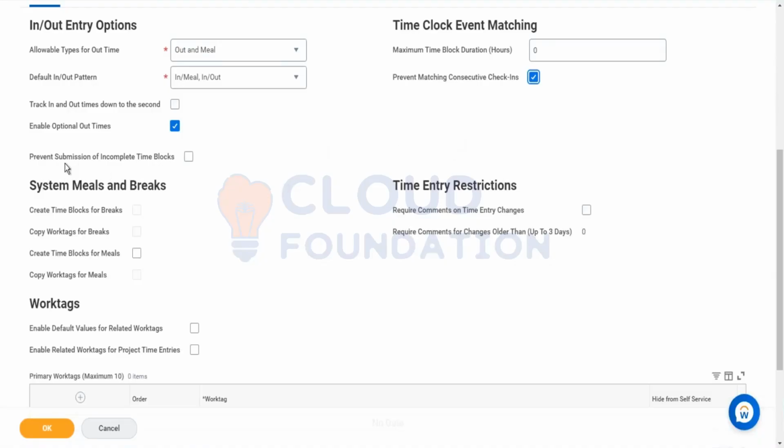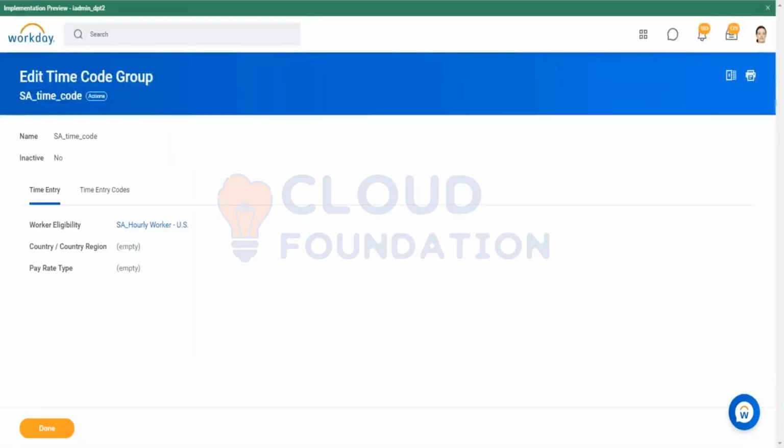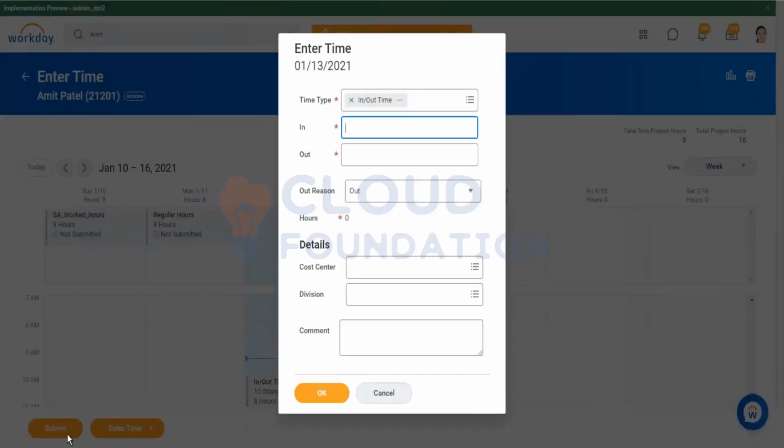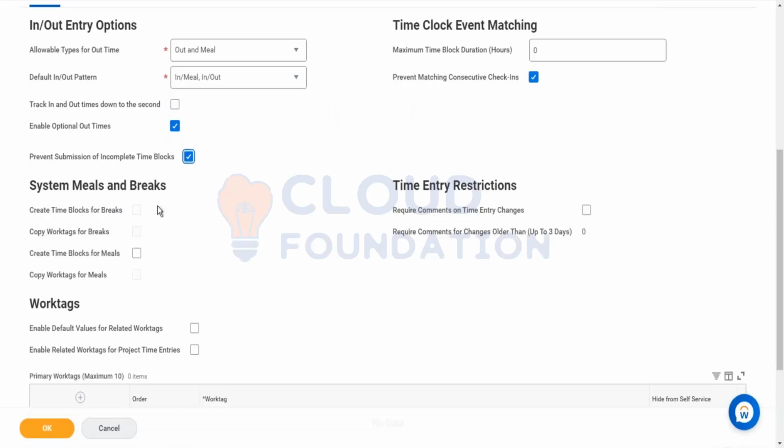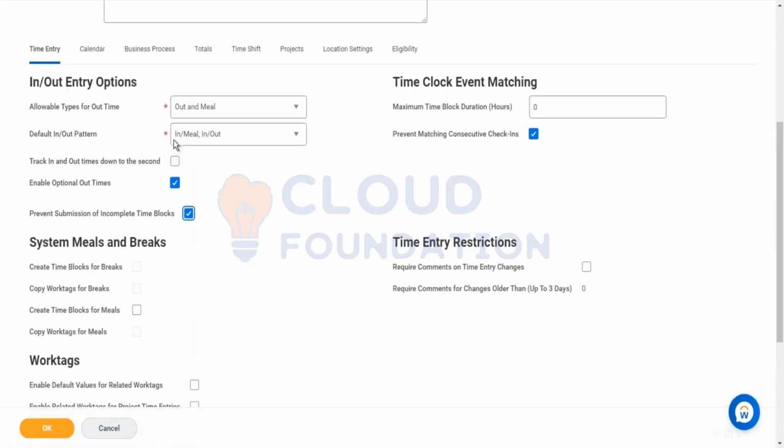Prevent submission of incomplete time blocks. If your time block is not completed, if there is something missing in your time block, then the system won't allow you to submit. You won't see the submit button coming up. That is what this means. Today I will not give you the task to make a time entry template. Today you play with the time entry codes. Tomorrow you will play with the time entry template.